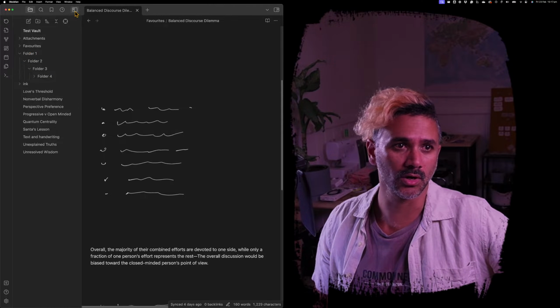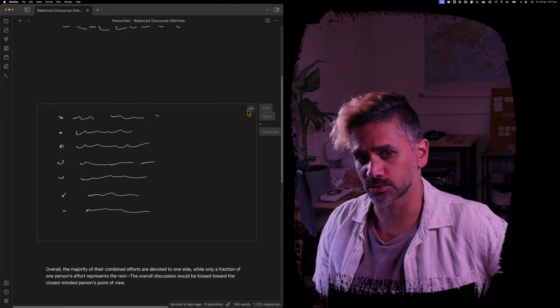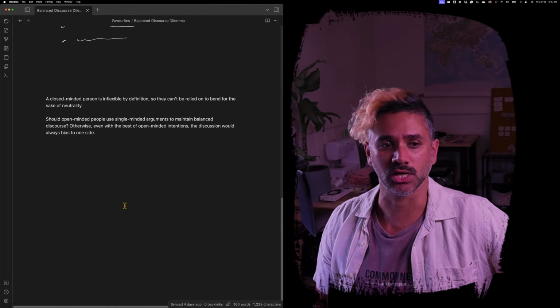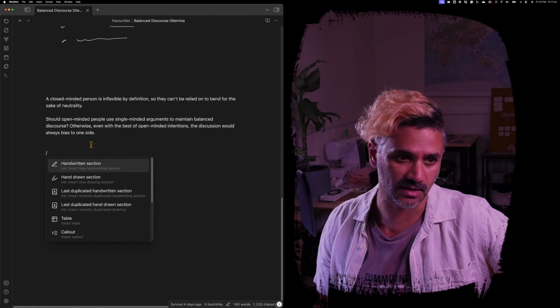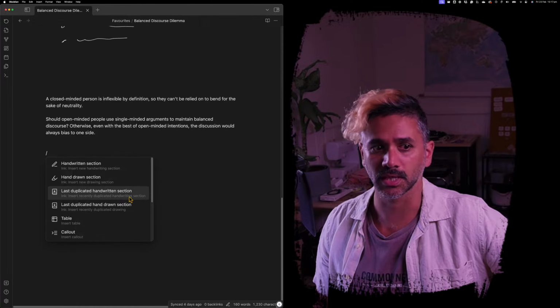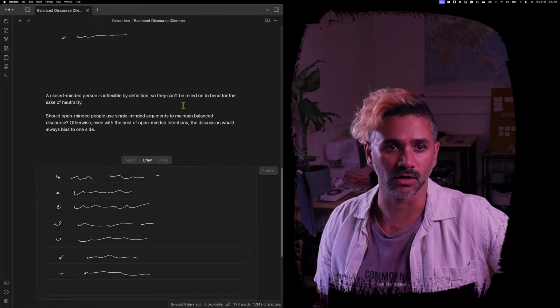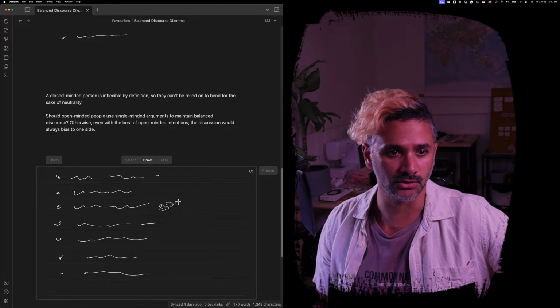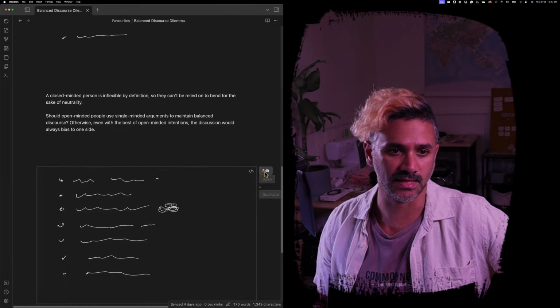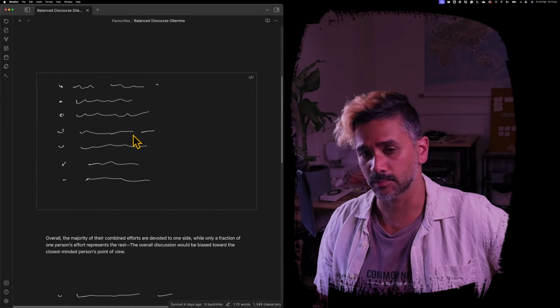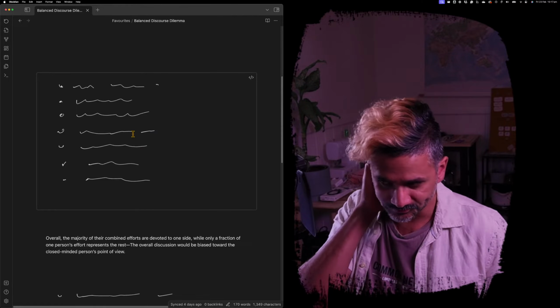But it doesn't know where I want to put that duplicated file. So actually I want to put it at the bottom. So that's where these other commands come in. Last duplicated handwritten section. So now I can add that in there, and I've got a new thing here that is separate to the one up here because it got duplicated.